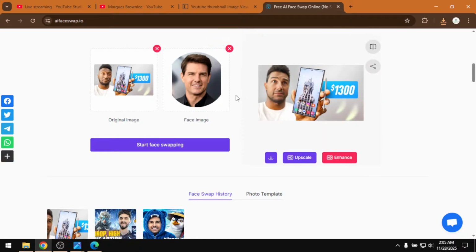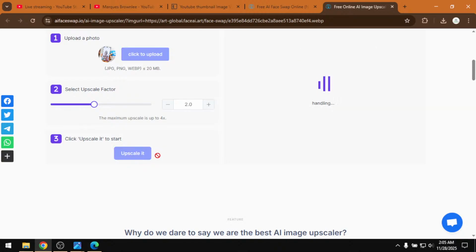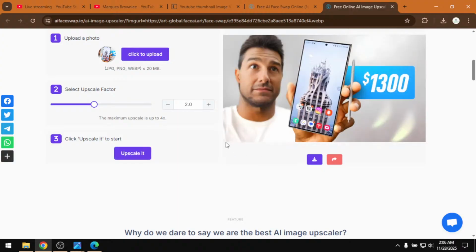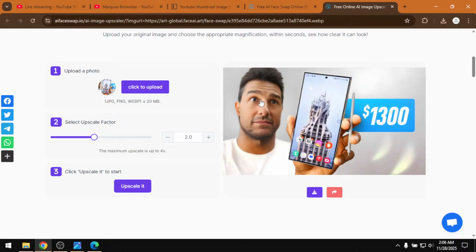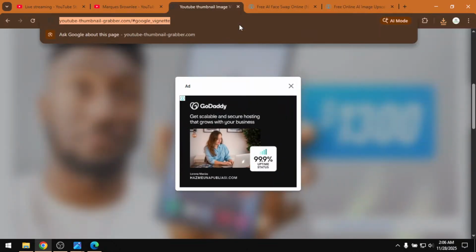Here you can see the MKBHD just transferred to Tom Cruise here. I will click on upscale so Tom Cruise becomes a bit more clear. Come on, this is too good. And here you can see now Tom Cruise is here, but I then click on download. Once you download it here, then go to Gemini. Here I will go to Gemini.